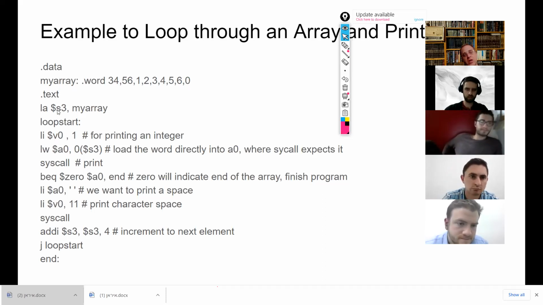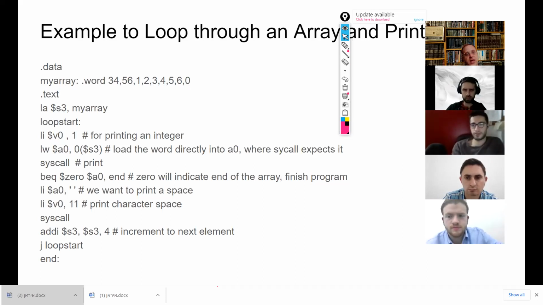First thing I do, anyone tell me what this line means? Load the address of my array into S3, register 3. Exactly, S3. And what do we call that in C++? What does S3 refer to? A pointer. Yeah, a reference? Exactly, that's a pointer.